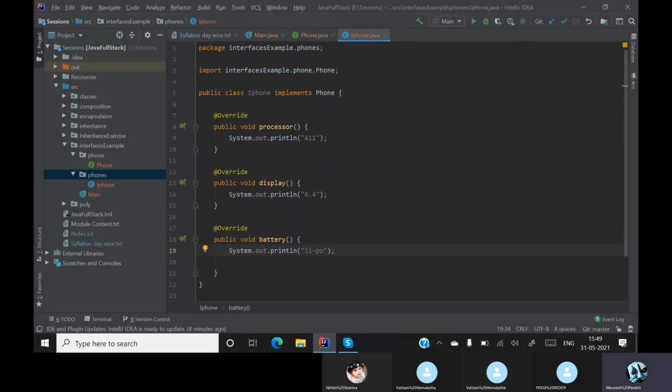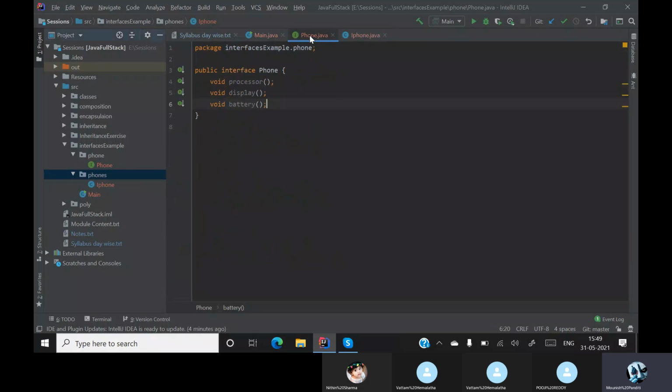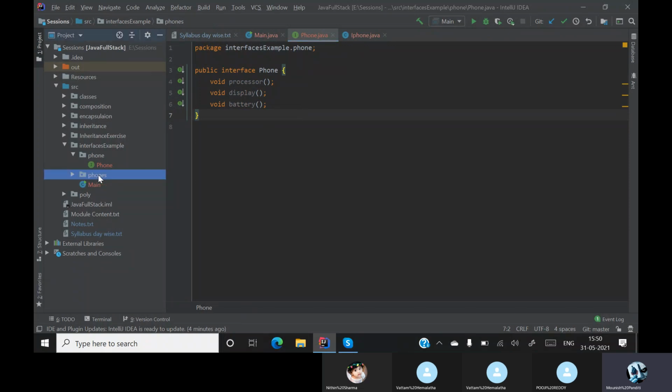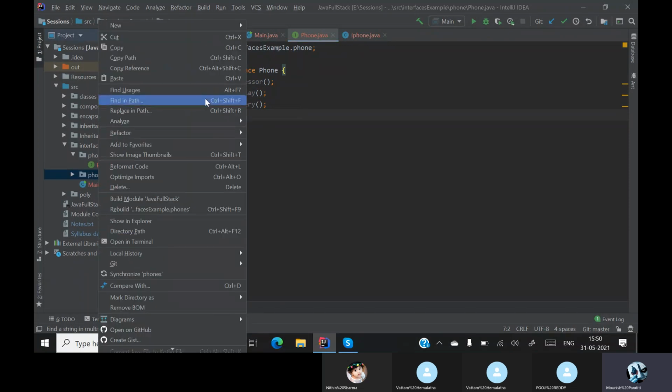Okay, I can say like this. So these methods, processor, display, battery, exist in any phone. So when you say that iPhone is a phone, that means that whenever you declare anything as a phone, it should definitely implement these methods. These kind of methods are called abstract methods inside an interface.